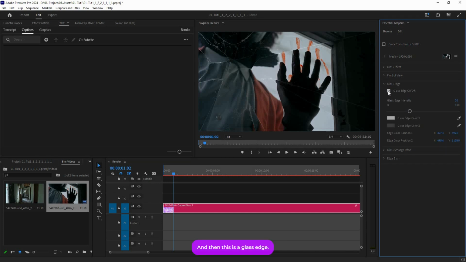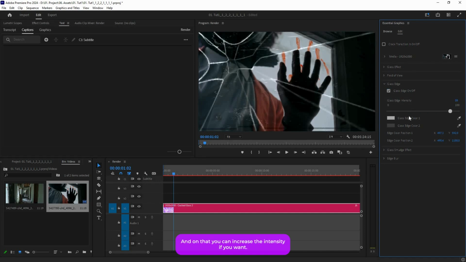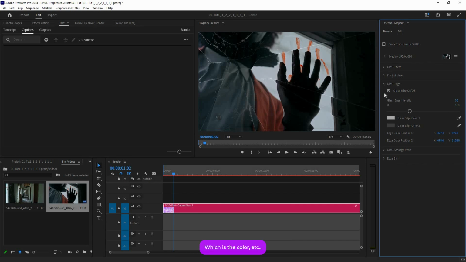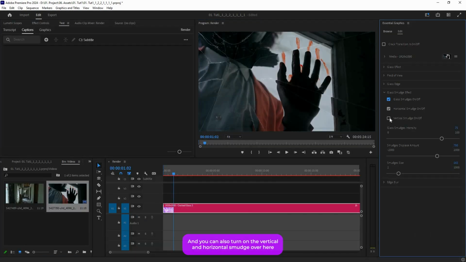And then this is the glass edge. If you turn off that, as you can see, there is no edge now. You can turn on that, you can increase the intensity if you want, you can change the color, etc. And this is the glass smudge effect. If you turn off that, it will be completely clean. And you can also turn on the vertical and horizontal smudge over here. And you have intensity, amount, etc.